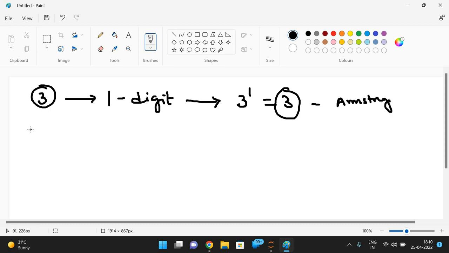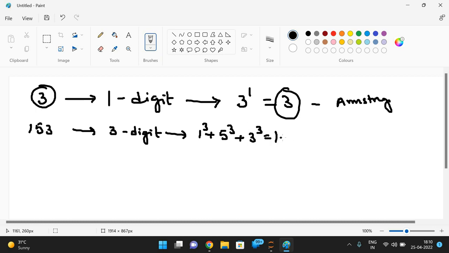Next, 153. Let us take this one. It is a 3-digit number. So we have to apply 1 cube plus 5 cube plus 3 cube, which is equal to 1 plus 125 plus 27, which is nothing but 153. So it is also an Armstrong number.